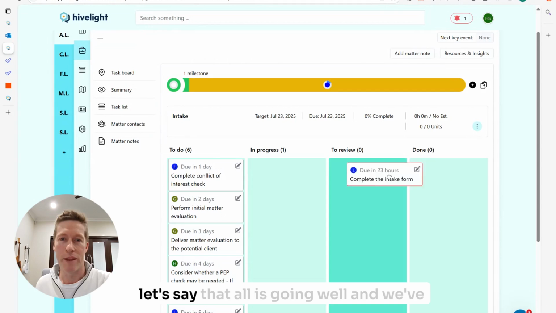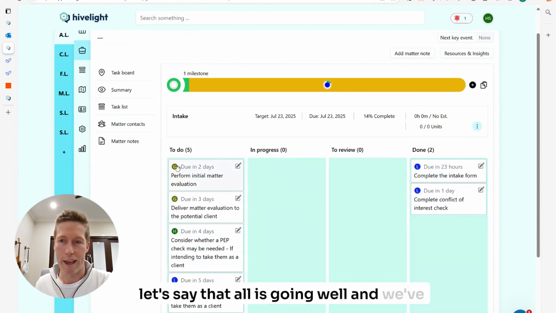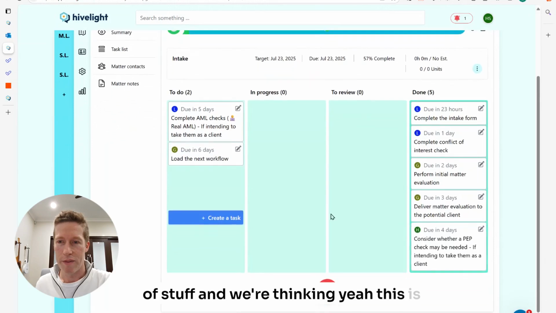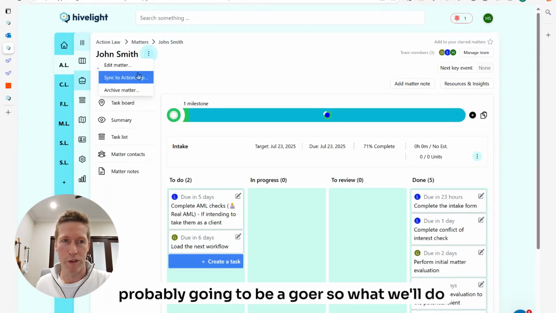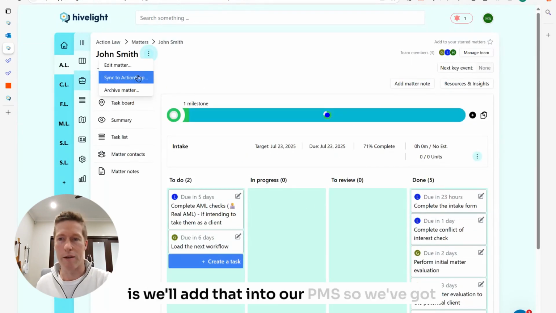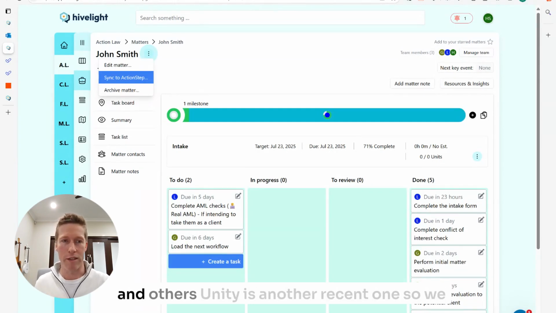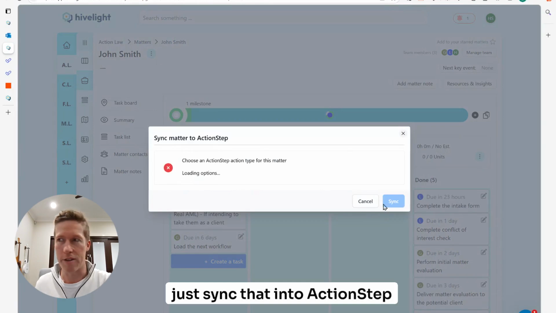And then let's say that all is going well and we've completed conflict checks and all that sort of stuff, and we're thinking, yeah, this is probably going to be a goer. So what we'll do is we'll add that into our PMS. So we've got integrations with Clio, ActionStep, Smokeball, and others. Unity is another recent one, so we just sync that into ActionStep.